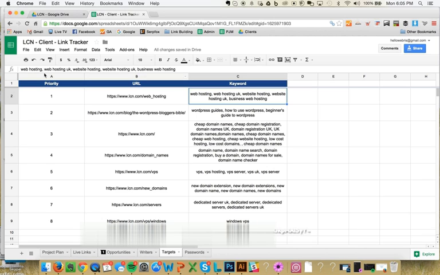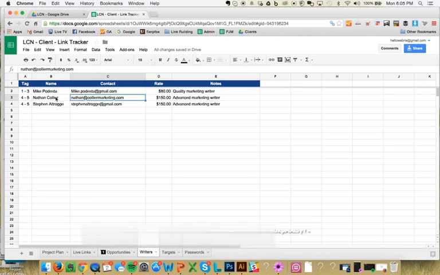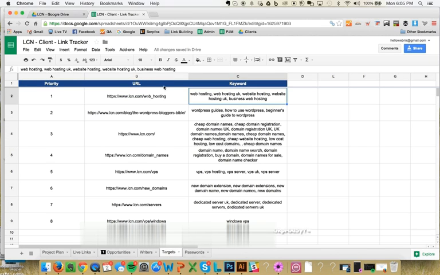Again, this is all for communicating with the team so everyone knows what we're doing, right? So when she says to Nathan, hey, we need a draft for SitePoint, make the article about blah, blah, blah, link to this page. You can use any one of these keywords or anything that fits, right? So it just saves time. It saves back and forth and all that stuff.